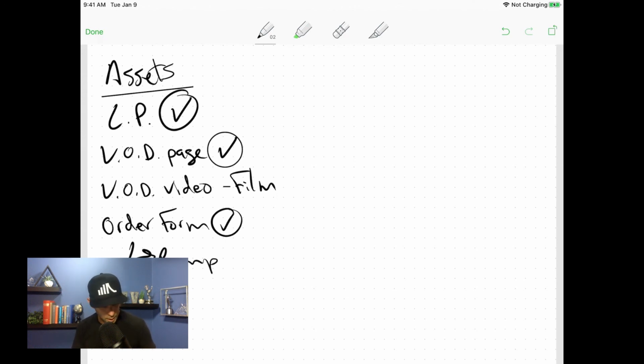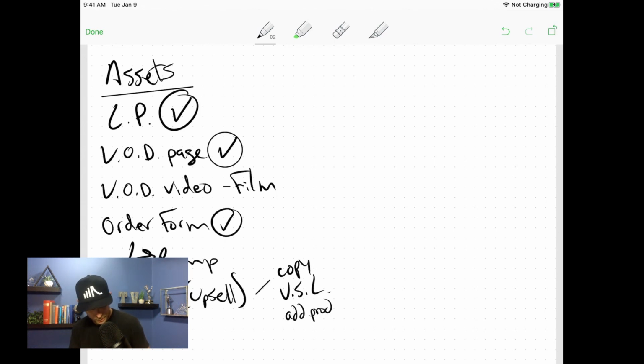Then we're going to need the one-time offer or the upsell, depending on what language you want to use. So I'm going to have to write copy for the page. I'm going to have to film a VSL, like a sales video. And then I'm going to have to add the product to the members area, so that way if someone buys it, they can access it. So add product to members area. On the bump, I also need to add product to members area.